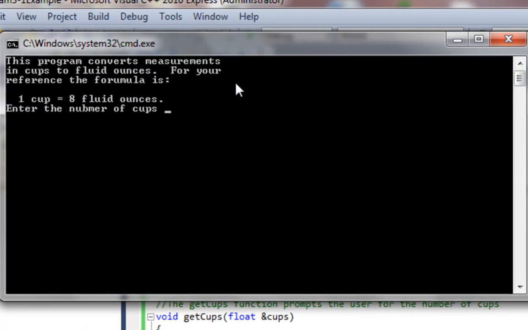Okay, so this program converts measurements in cups to fluid ounces. For your reference, the formula is 1 cup equals 8 fluid ounces. And here I probably want to put another end line in to space this out a little bit. Enter the number of cups, 2 cups, that's 16 ounces. So yeah, I think I'll probably go back. Oh, and I have a typo here too. Number is N-U-B-M-E-R. That's not correct, so let me go back and fix that.